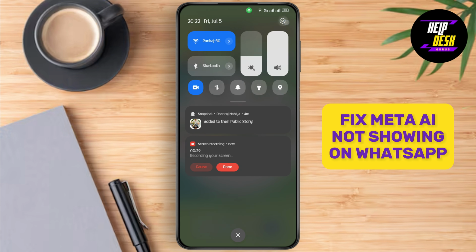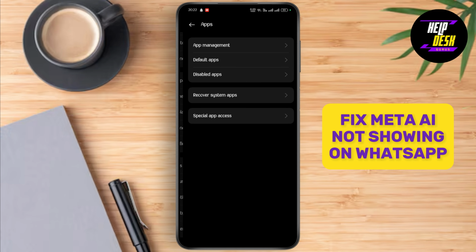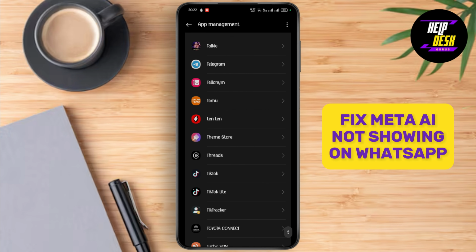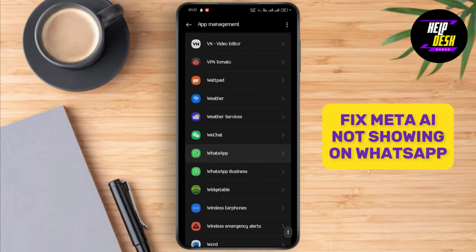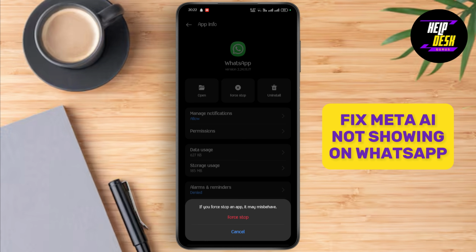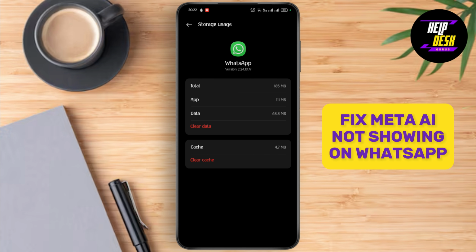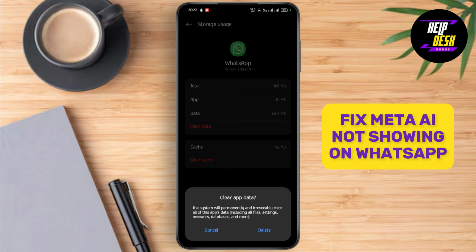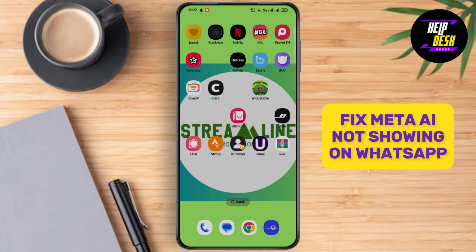Now open up settings, go to apps, tap on app management. Now search for WhatsApp. Now click on force stop, go to storage usage and tap on clear data. Now tap on delete and restart the application. I hope this should fix the issue.